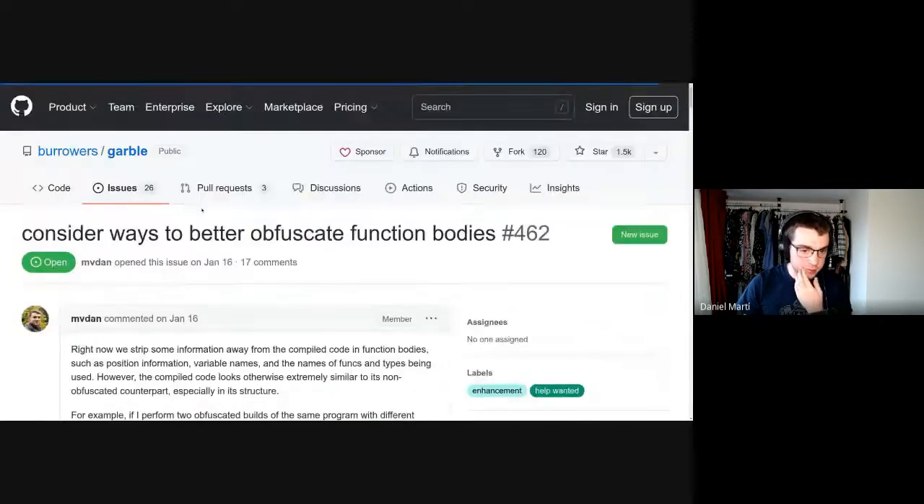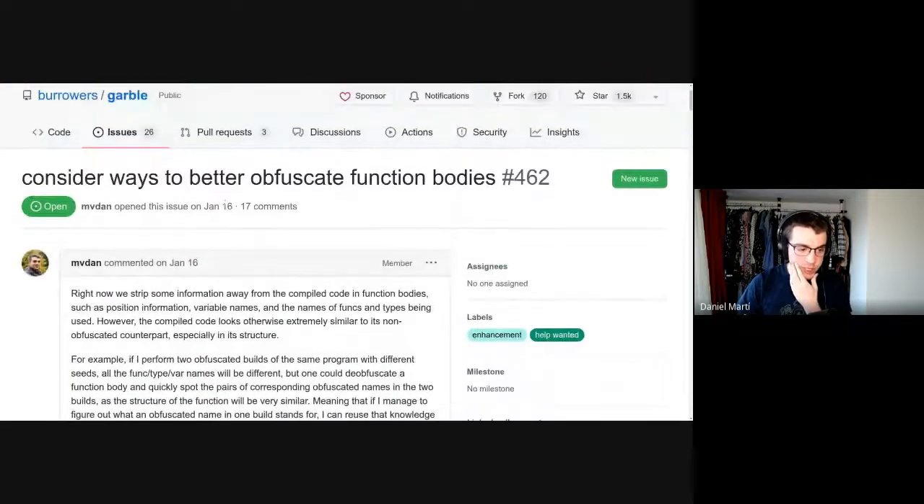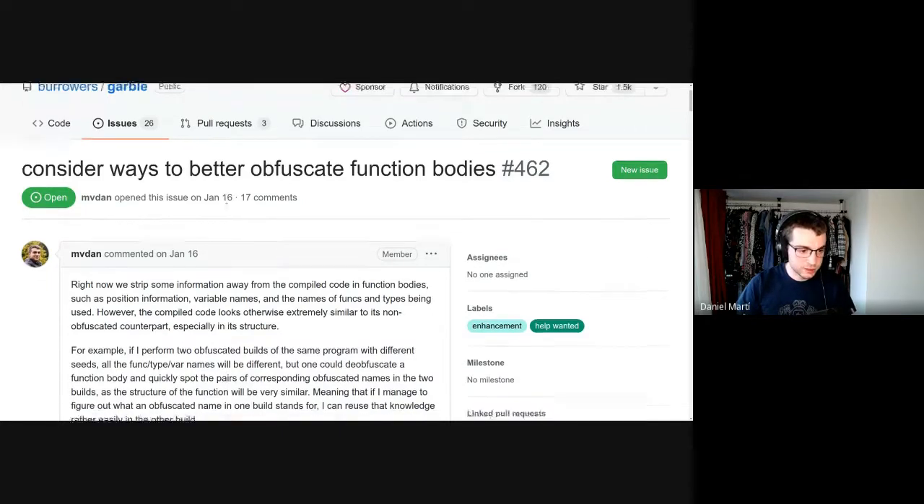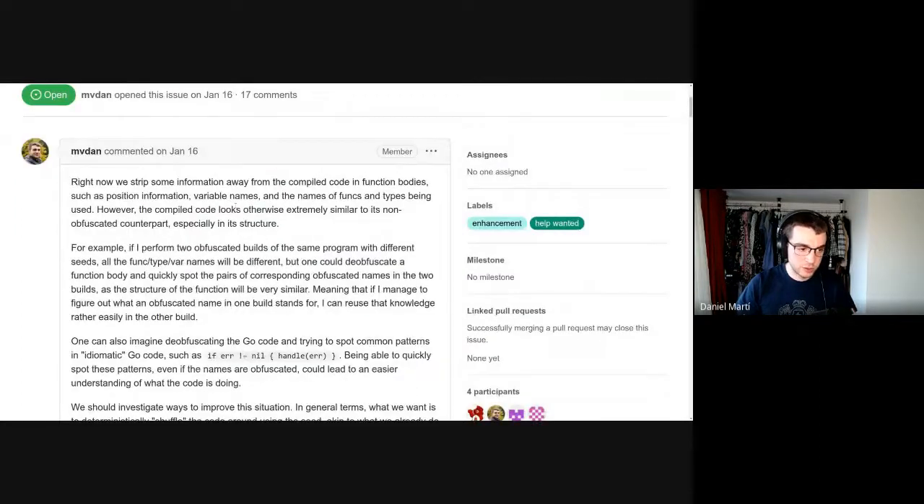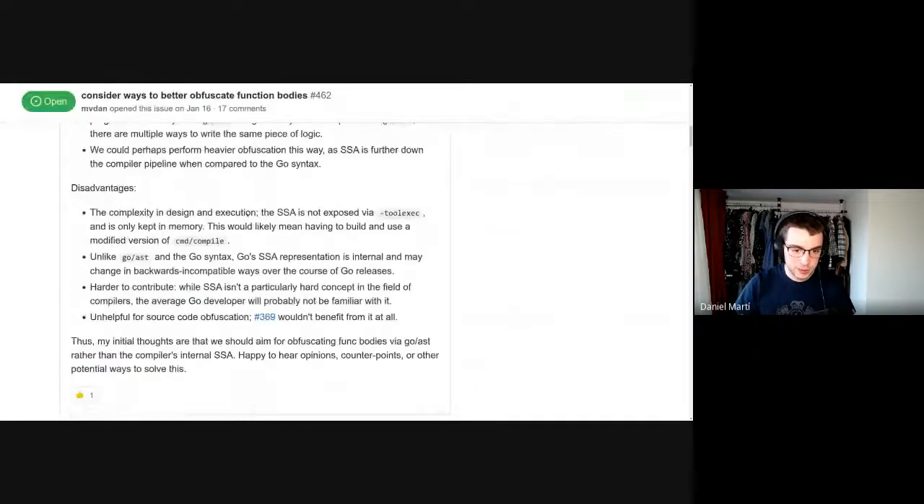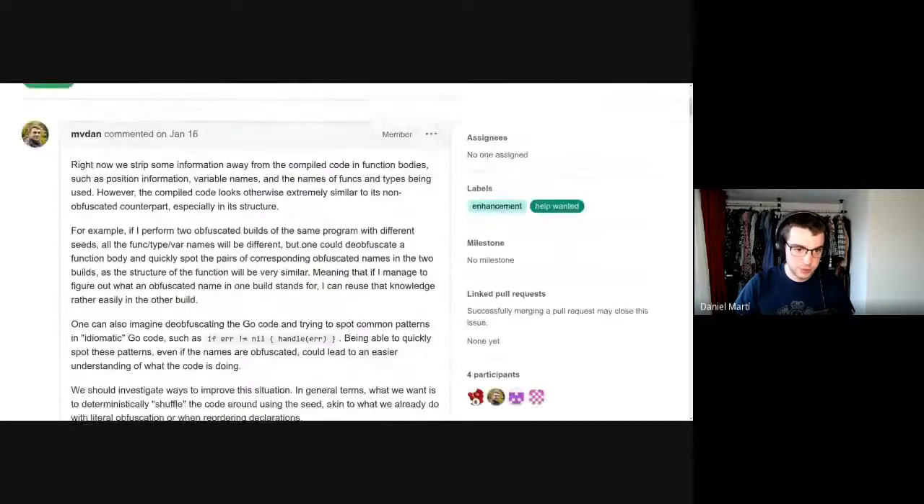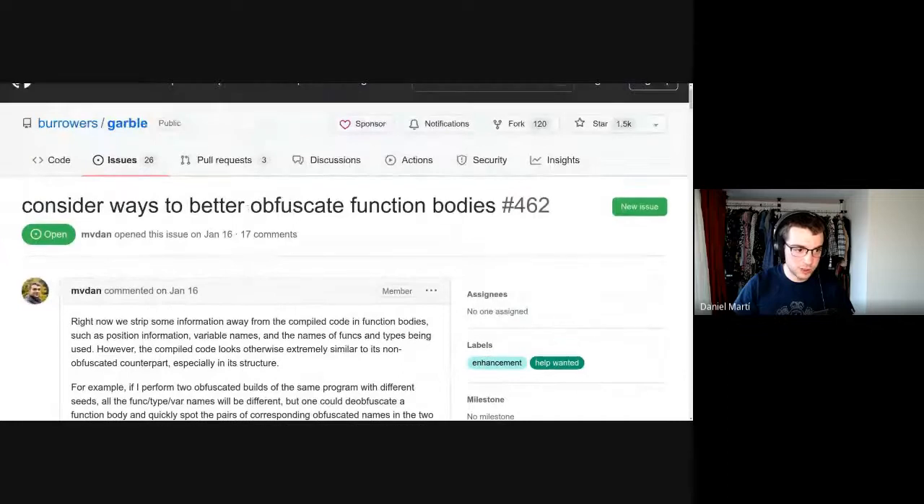I think another major limitation right now is that we don't really obfuscate function bodies very well. We do replace names and we hide position information, but otherwise the code is compiled the same. So if you deobfuscate some code, you could still see the structure or what it's trying to do. So I would say this is one of the major to-do items in terms of quality of obfuscation.